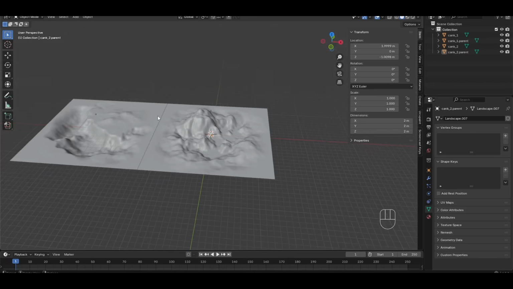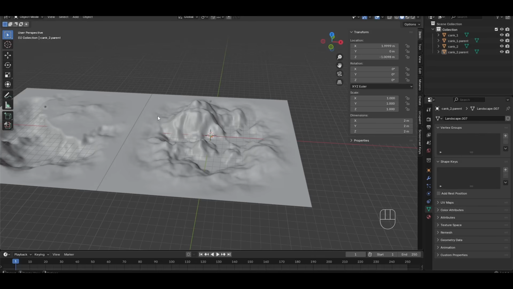And one thing to remember is that when you make your chunks, you place them in Blender where you want, and then you can make this parent. And when you make the parent, do not move it again.